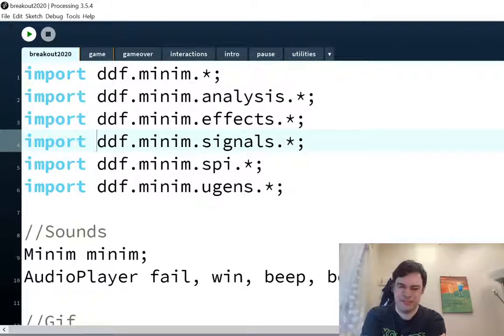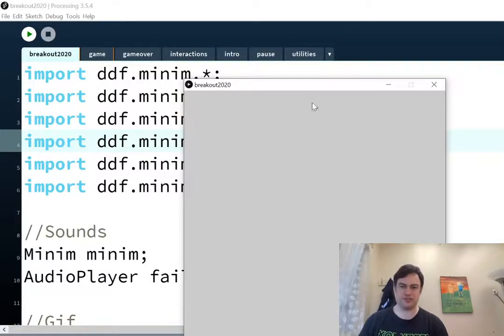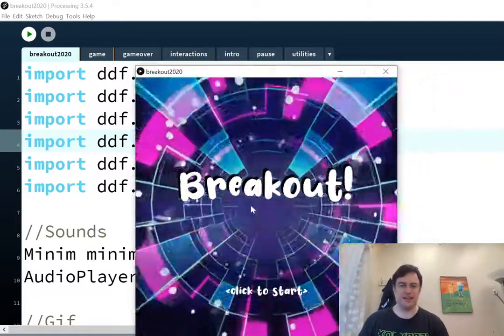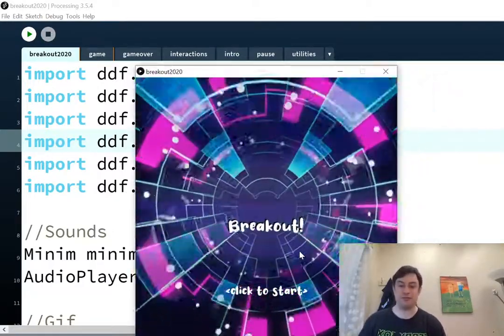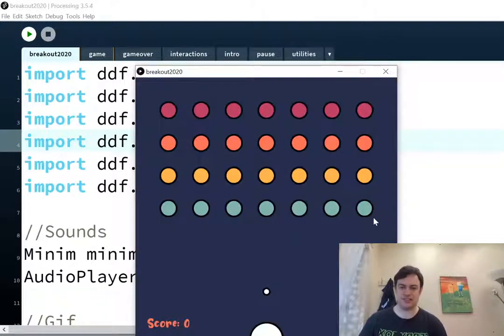Hello, Programming 11. We are going to be starting our final project, and that's going to be the game of Breakout. I'll show you what the game looks like, and you may have seen something similar in the past. Got some fancy graphics here. That's an animated GIF, and we'll see if we have time to get that going. Let's get started.